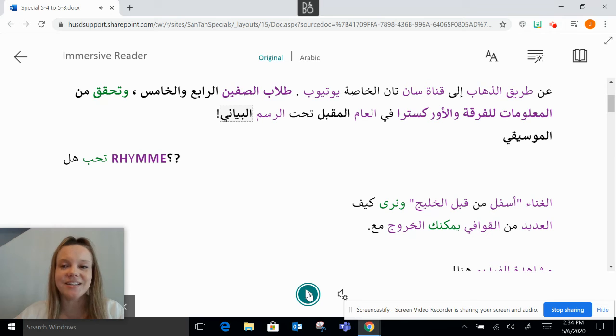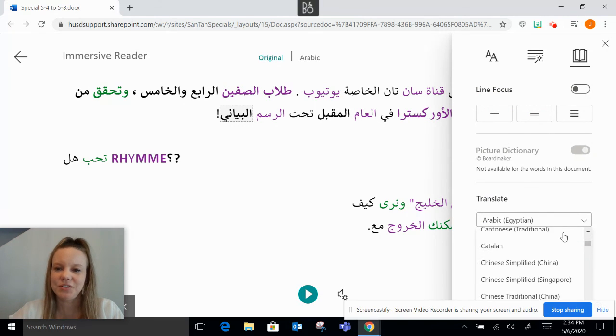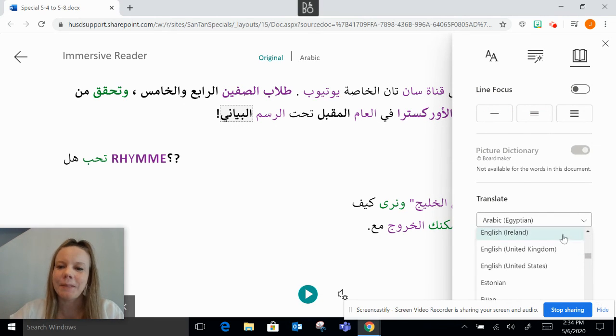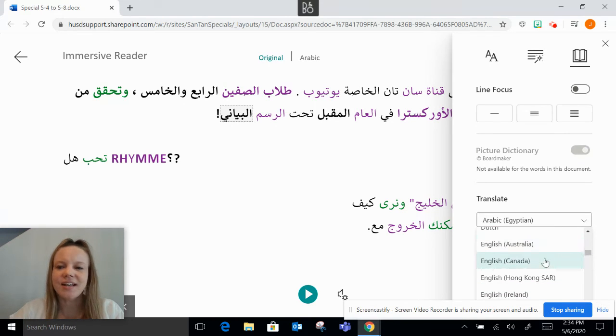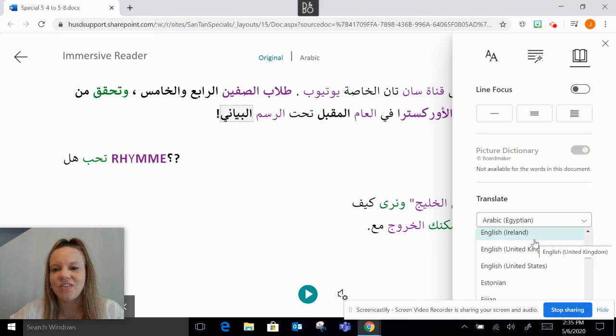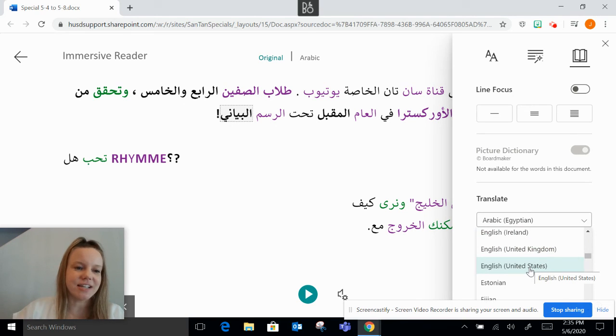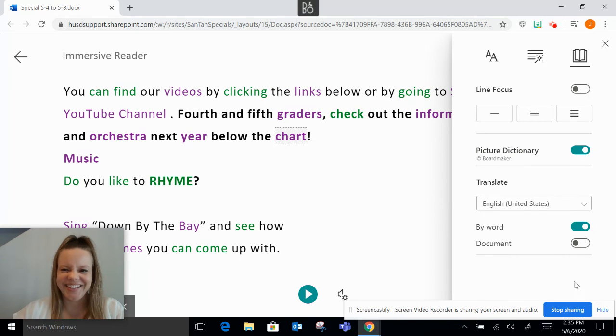So it goes ahead and says it in whatever language you choose. This one is really interesting in Arabic because it actually reads backwards. Isn't that so interesting? We read from left to right and they read from right to left. So super, super interesting. But I'm going to go ahead and change it back to English, since that's what I understand. Notice here it says English Australia, English Canada, English Hong Kong, Ireland, United Kingdom, United States. I'm going to pick United States because that's where I am and that's what I understand.